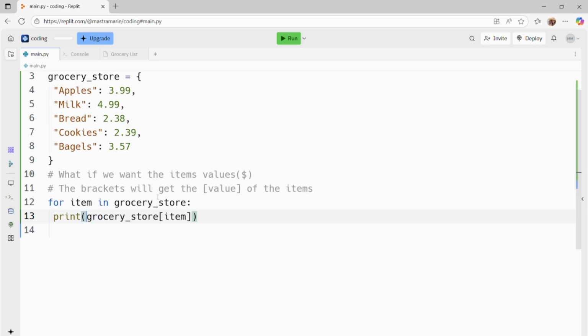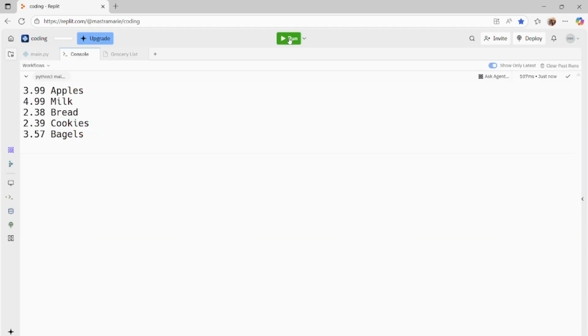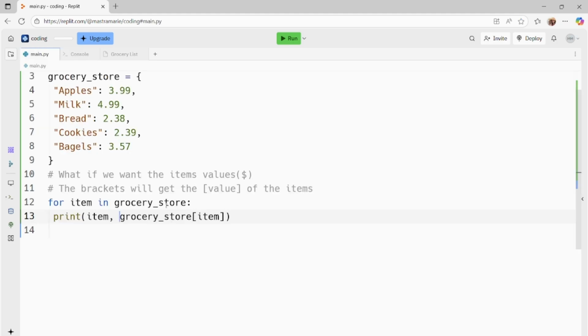So that was everything for today's video on dictionaries, and we were able to print out the items of our dictionary as well as its values stored.